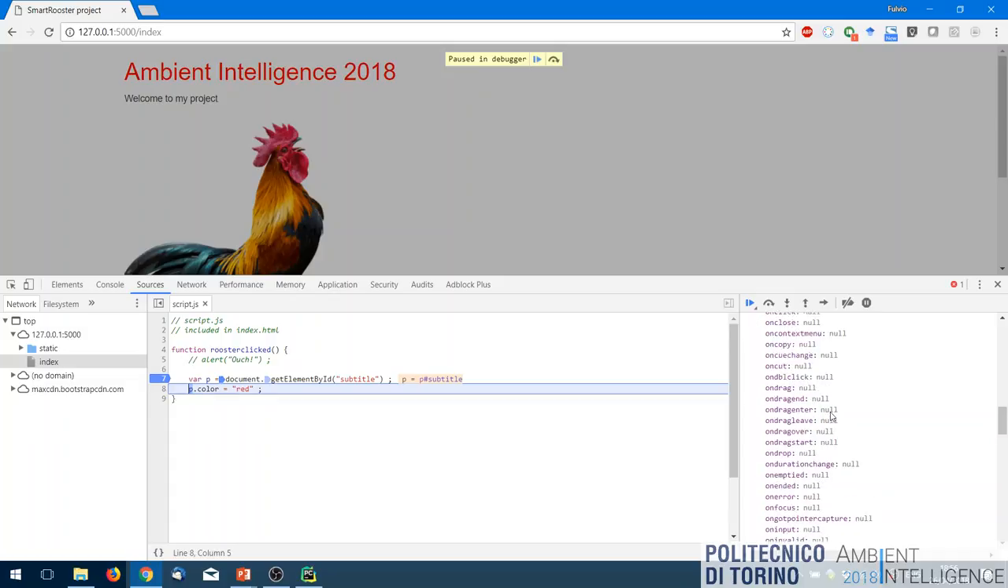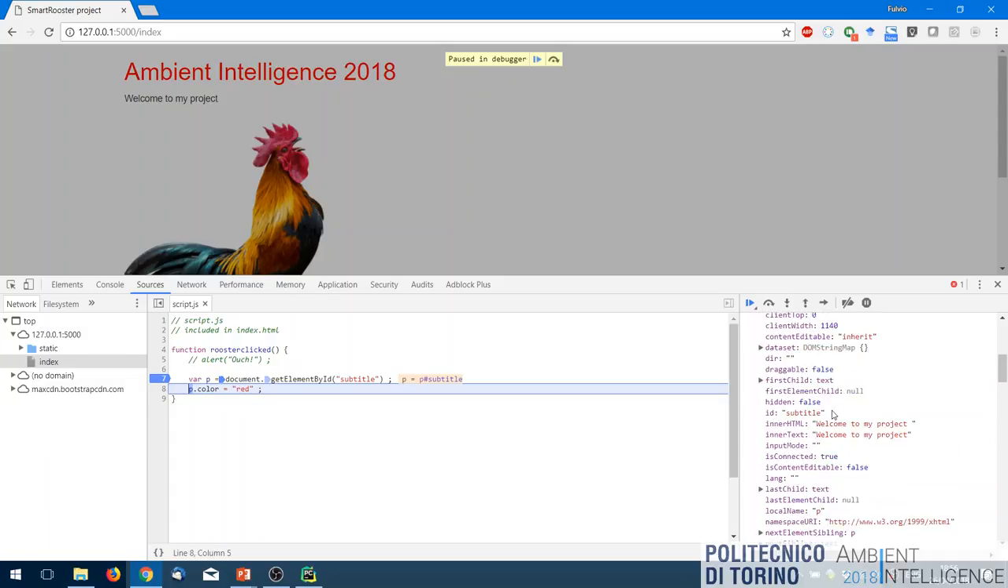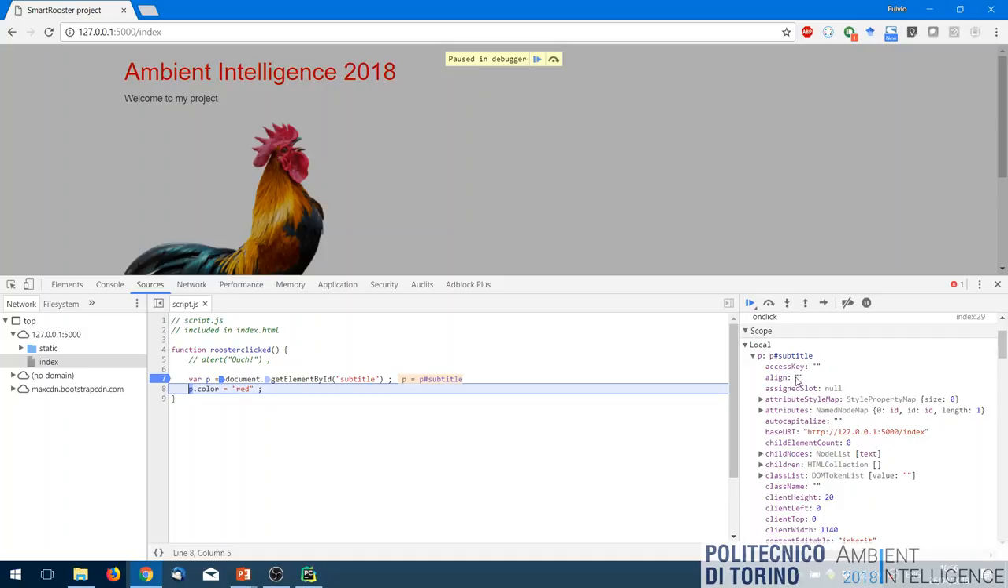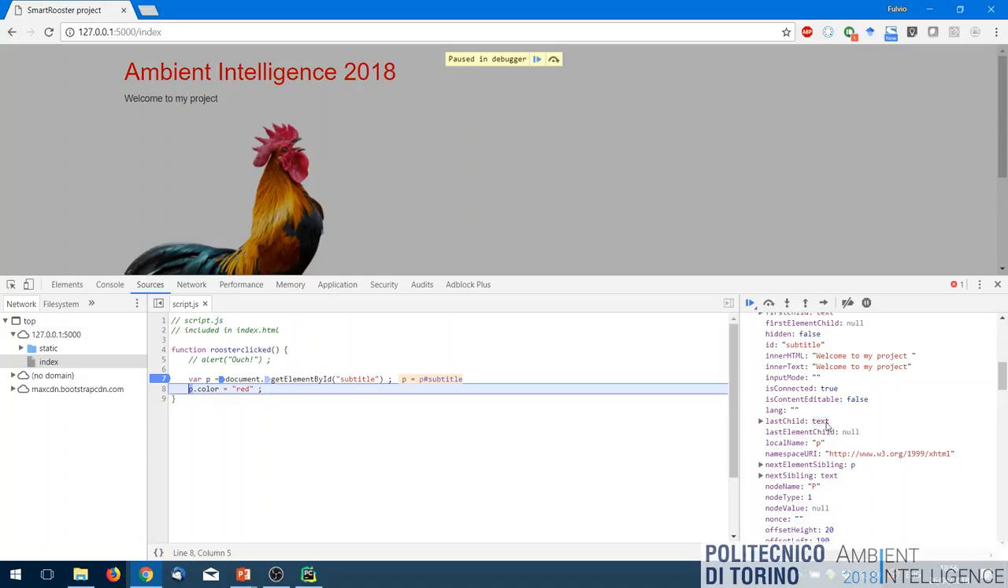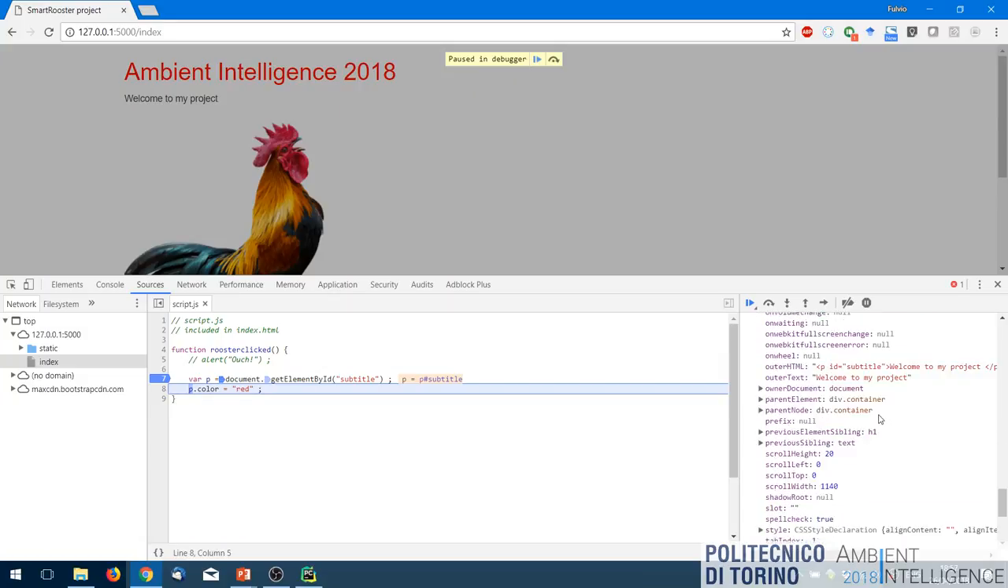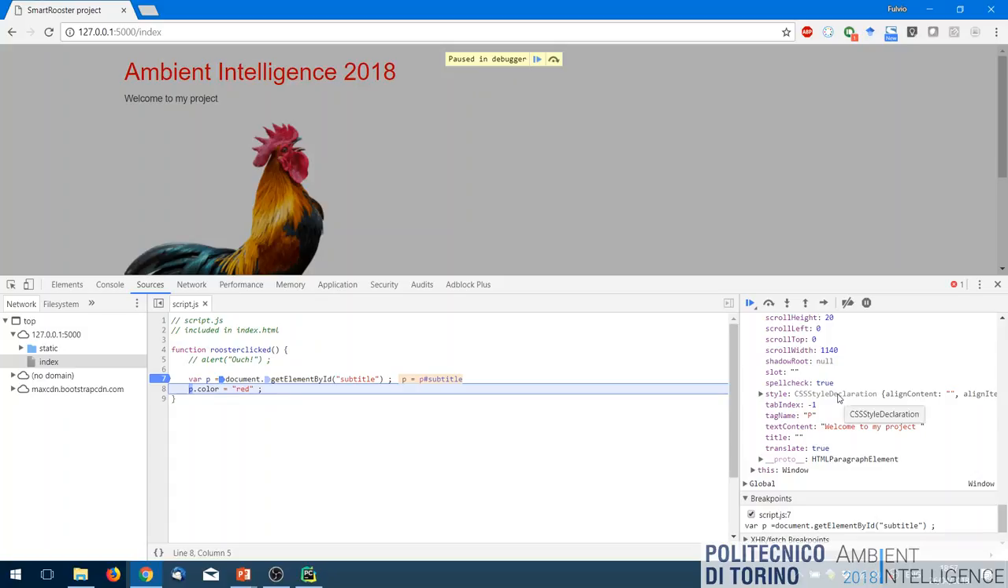Yeah, I would need to create a new attribute and set it as a child of the P. Attributes cannot be set immediately like that. I could use the style attribute. I could do it like that, modify style.